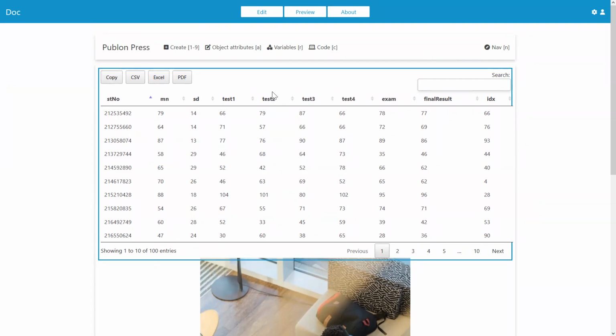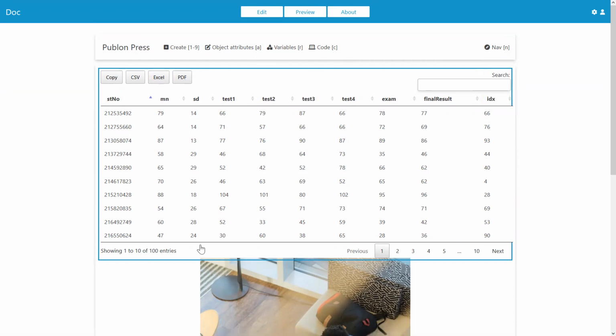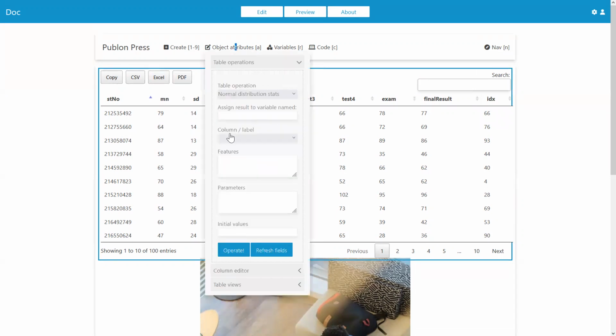So with the focus on the data table, again, you go to the navigator, you choose your focus point there. With the focus on the data table, when you go into the object attributes, you'll have the operations available for a data table. You can see various things you can do. You can do machine modeling, linear regression, and so on. If we choose linear regression, let's try and predict a linear regression here.